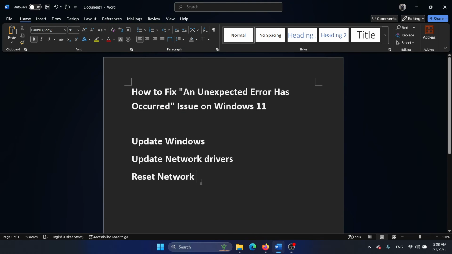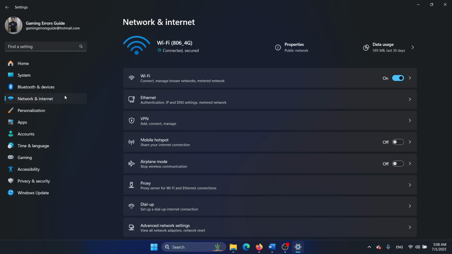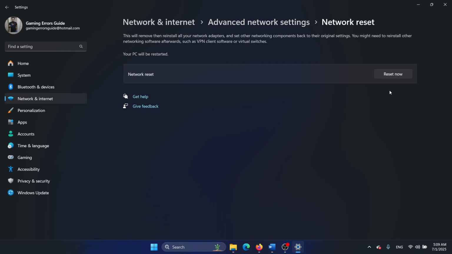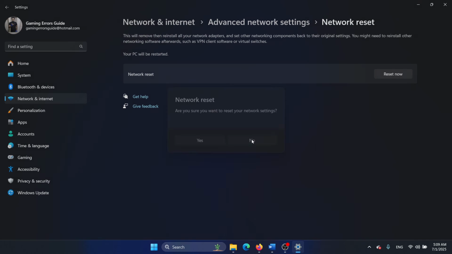The last solution will be to reset the network. And how would we do that? So right click on the start button and select settings from the menu. Go to the network and internet tab on the list on the left hand side and select advanced network settings in the right pane. Select reset network. Click on reset now and finally click on yes.